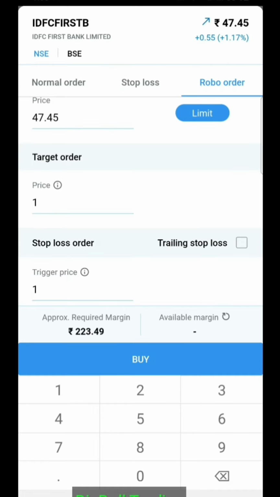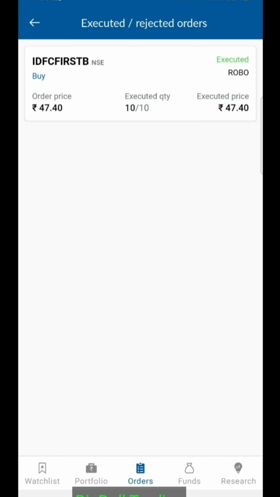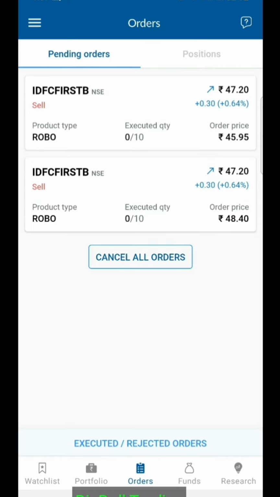So friends, we have put 10 quantity, and now we will select this buy button and the order will be executed first to buy. You will go here and you will see the order is already executed automatically. Now you can see the order is still in the system. This is my stop loss 45.95 and this is my target 48.40. So this is how the orders will be executed.